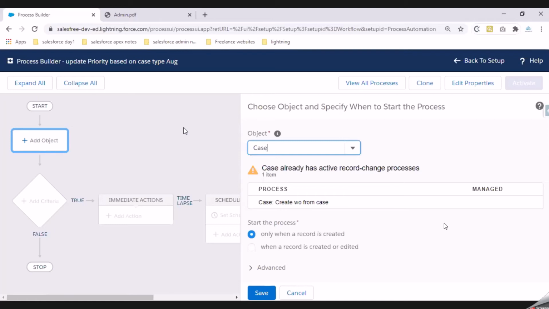Whenever there is a change in the type of the case, that is where I want my system to fire. That is why I'm selecting the case here. All right. Now, as a kind of suggestion or warning, Salesforce is telling me that there is an already existing process builder on the same object with the name create work order from case.